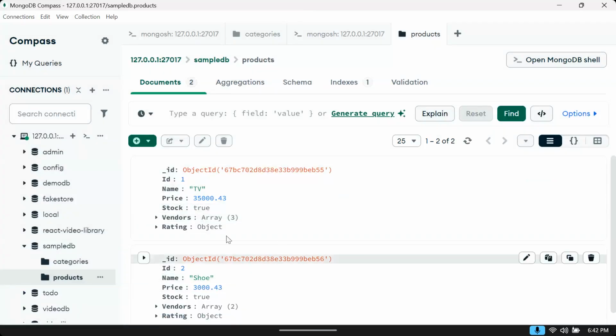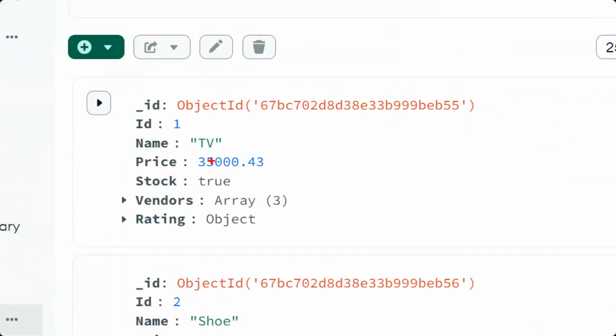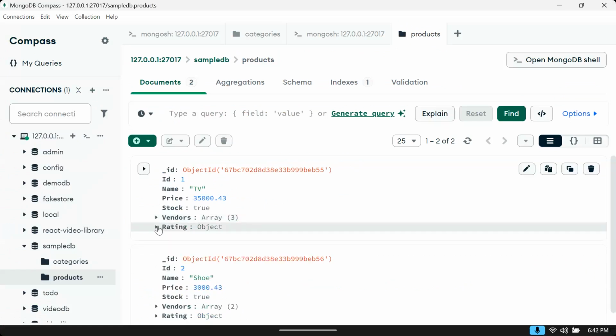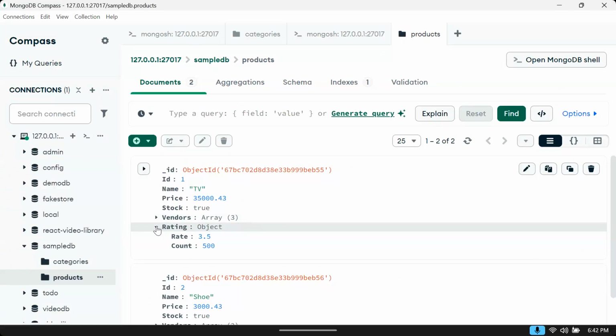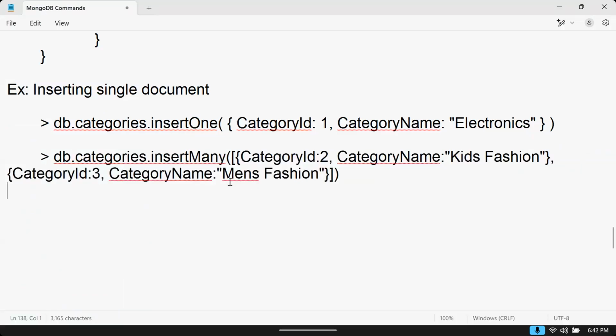Two documents imported, and their data types are automatically set. This is a number, this is a string, this is a number, this is a boolean, this is an array, am I right? This is an object, everything is set. You can simply import your JSON file. Automatically it will set up the data for it. We can manually add or we can import. That you can do graphically, but learning commands is important. You should know the commands.